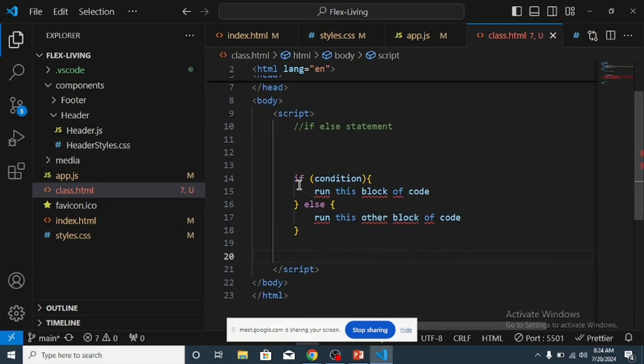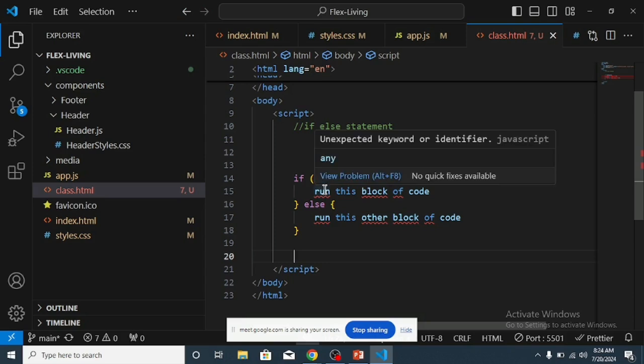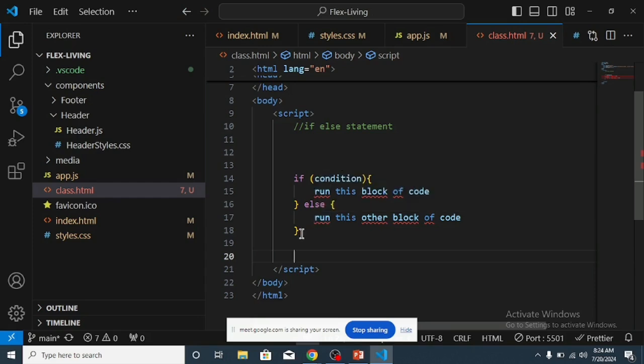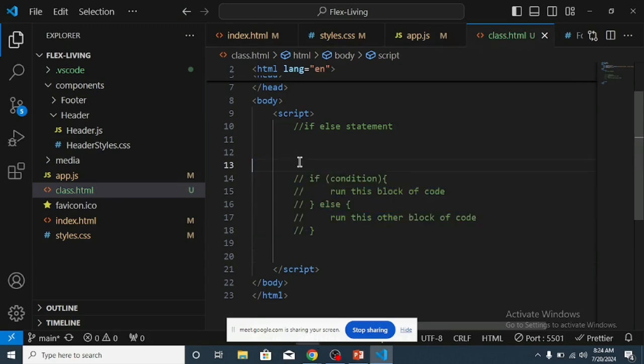So for the if statement, if you are going to write it, you write if, opening and closing brackets. Here you put the condition. Then you have your curly brackets where you write the block of code that you want to be executed if the condition is met. If the condition is not met, you put else. Then you write opening and closing brackets and the block of code that should be executed if the condition is not met. So this is the syntax for it. Let me just comment it out.